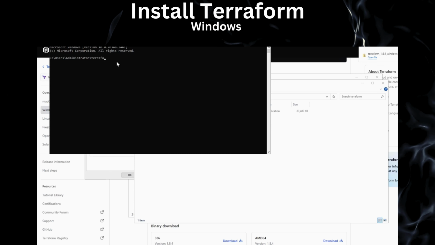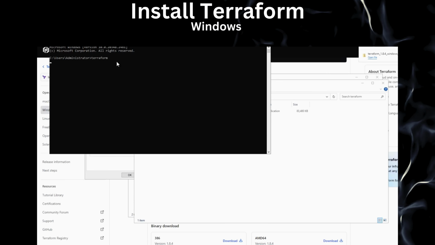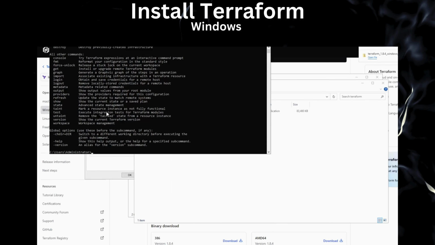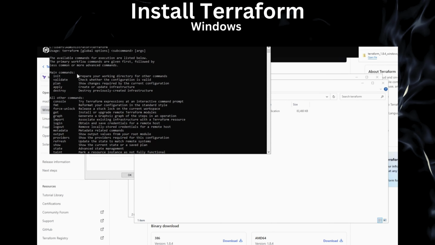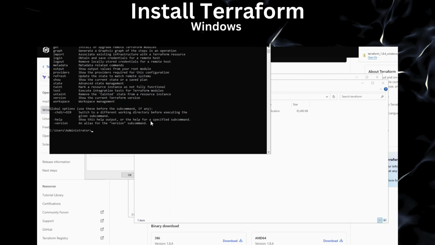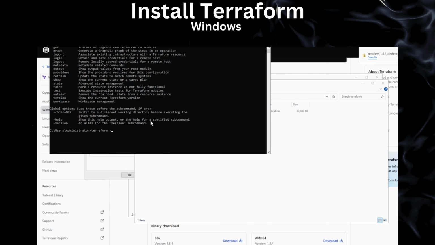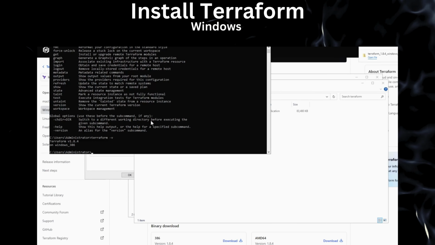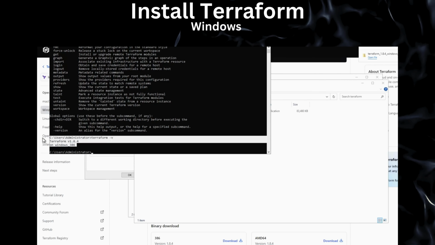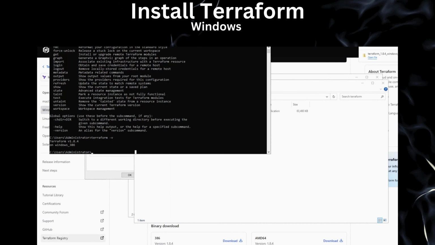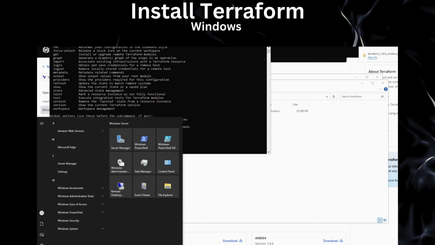Now we're going to open the CMD to see if Terraform has been installed successfully or not. To test it, I could just run terraform, and if it's successfully installed, it's going to give me all the options that I should use with Terraform. If I want to check the version, I would just do terraform -v, and it's going to display the version of Terraform installed on my machine. So this is with Windows.